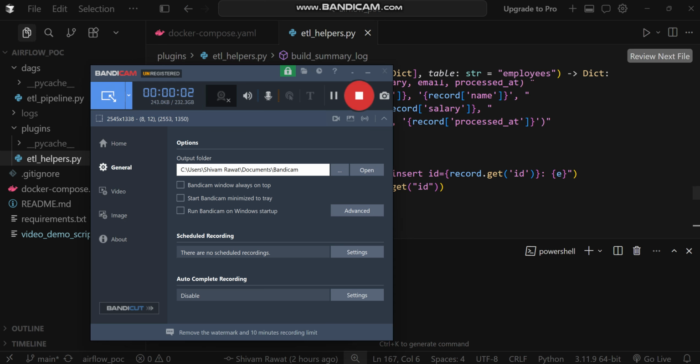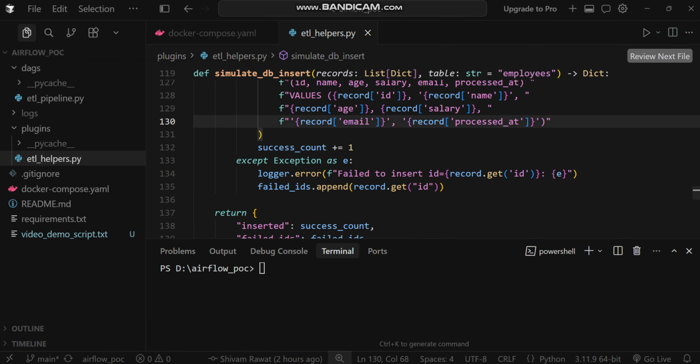So hi, and I will give you a walkthrough of my Apache Airflow POC. It is a daily ETL style pipeline that extracts the employee data, transforms and validates, and simulates loading to a warehouse, then logs the summary and a Slack style notification. So this repository is an Airflow ETL POC, not production grade, but an example of how we can orchestrate a multi-step pipeline with dependencies.